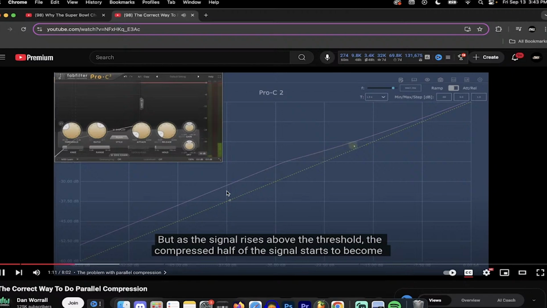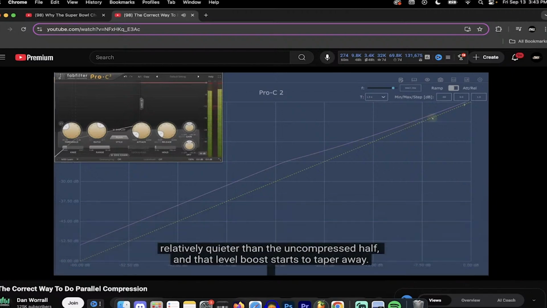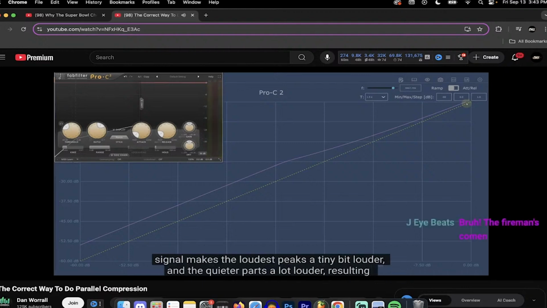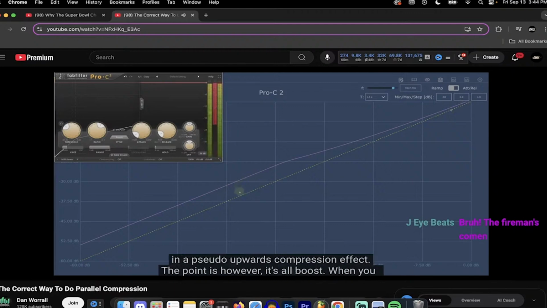But as the signal rises above the threshold, the compressed half of the signal starts to become relatively quieter than the uncompressed half, and that level boost starts to taper away. Note, however, that the level boost never quite reaches zero, even at the highest input levels where we're smashing the signal really hard with the compressor. Adding the compressed signal makes the loudest peaks a tiny bit louder, and the quieter parts a lot louder, resulting in a pseudo upwards compression effect. The point is, however, it's all boost.